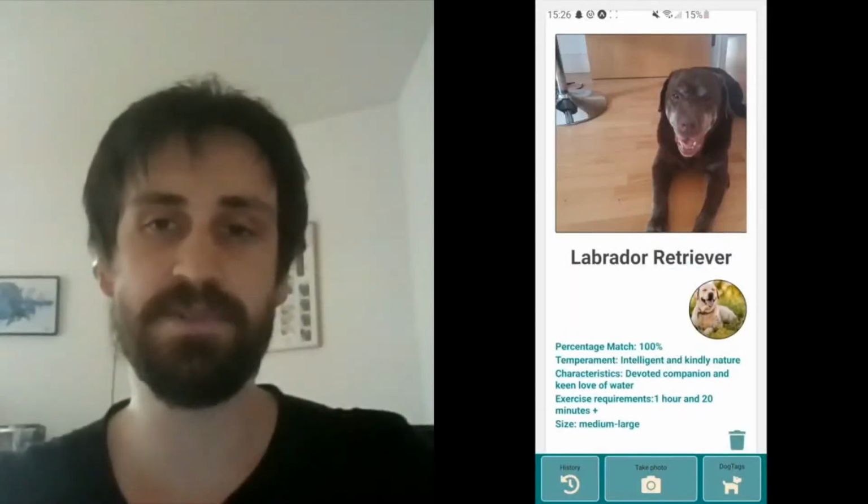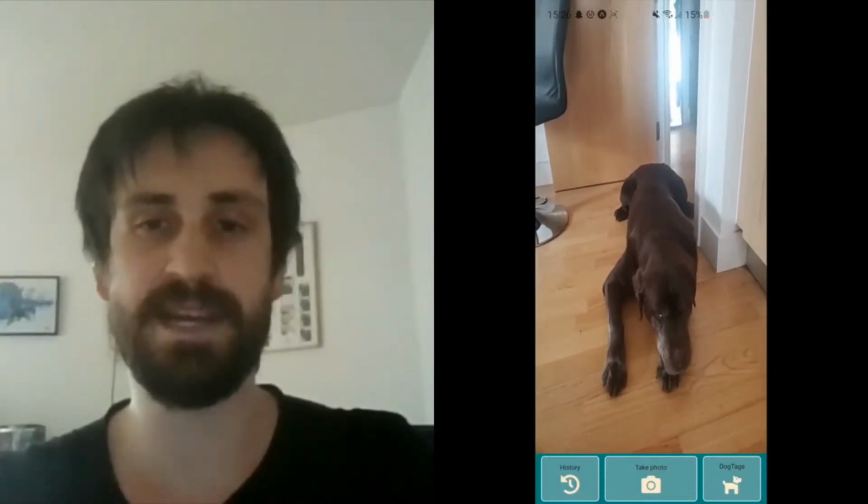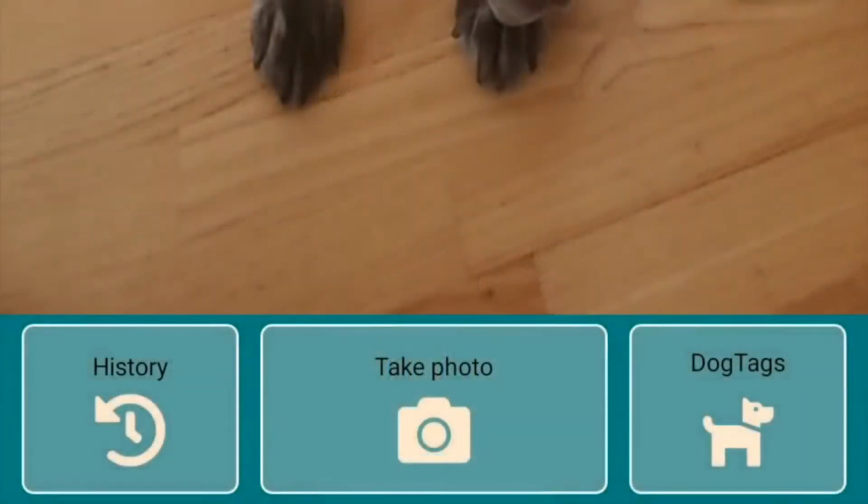There's also a delete button if there was a problem with the picture that was taken. We can tap the camera button to be taken back to the preview screen if there are more dogs we would like to take a snap of, or if we would like to get a better picture. Here, we can tap the history button to view a gallery of images that have previously been taken.